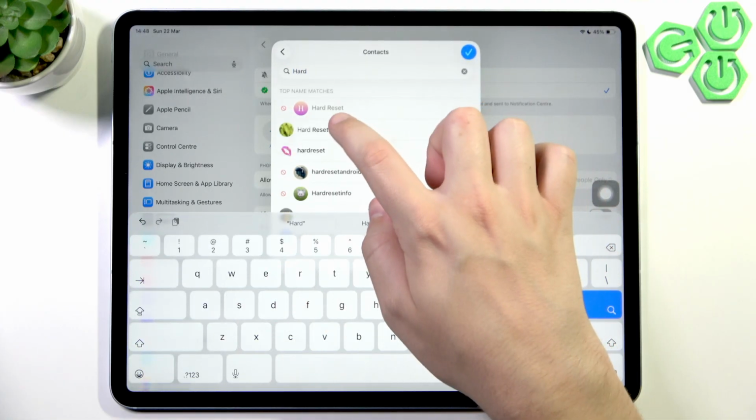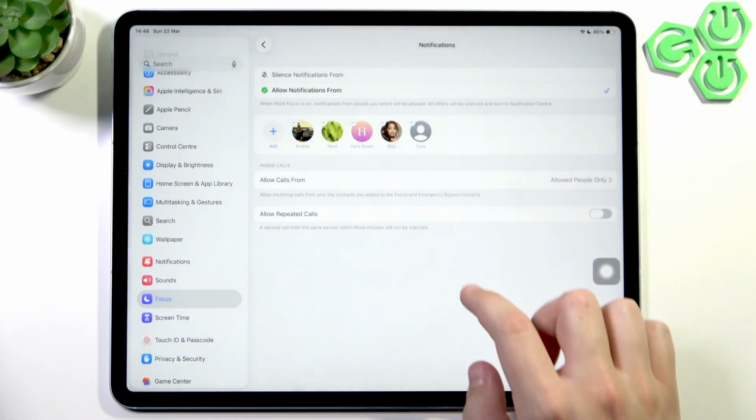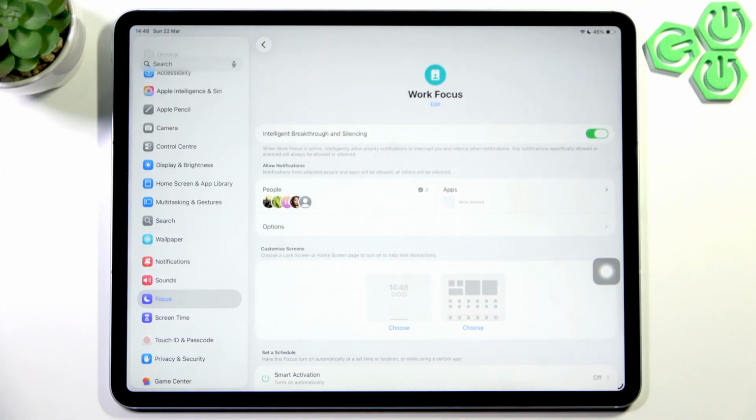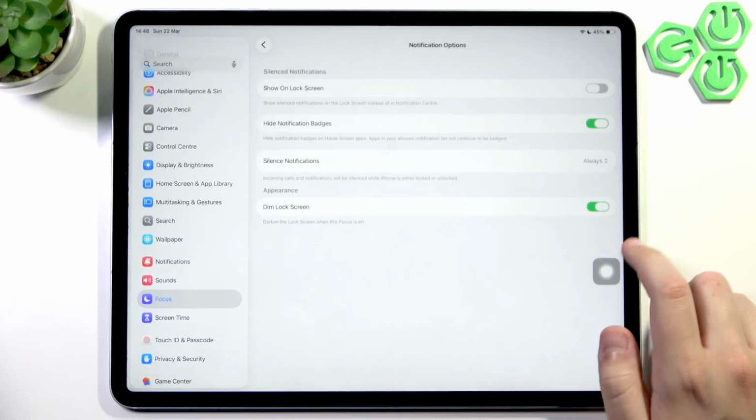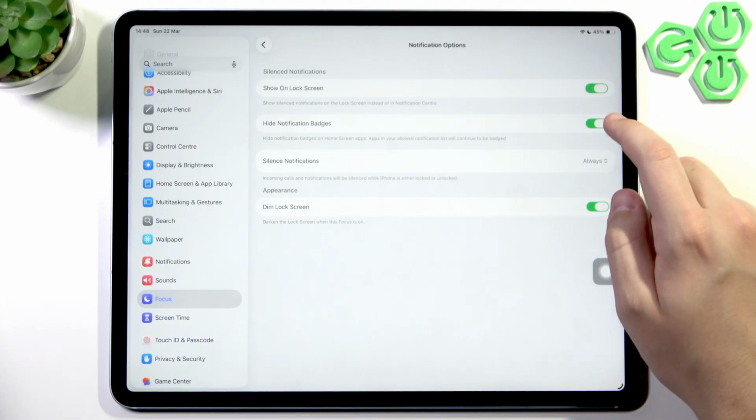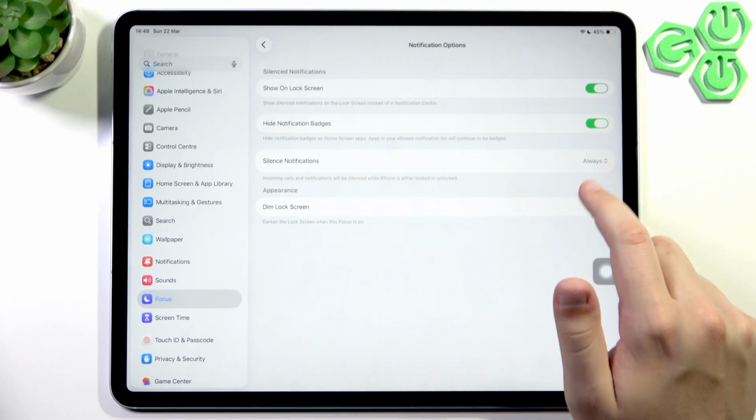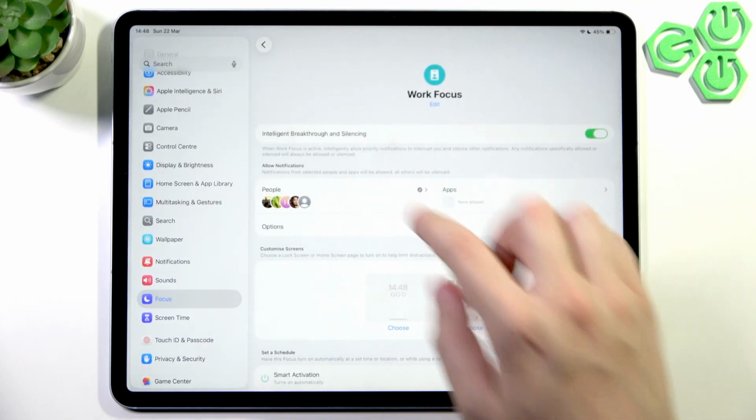So for example, let's go over and add this. Now hard reset is right here, so we will be getting notifications from this. Here we got the options, here we can show them on the lock screen, and this is for silence notifications. We also got hide notification badges and everything.